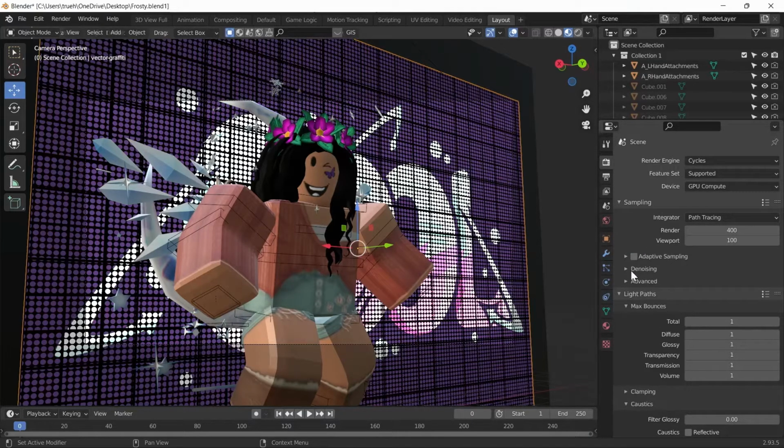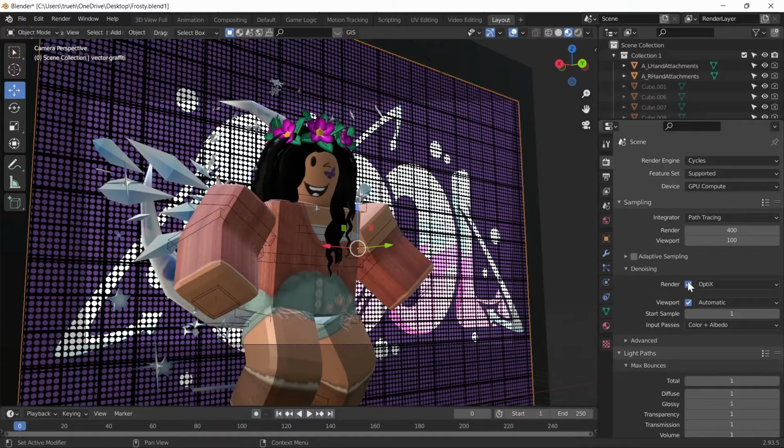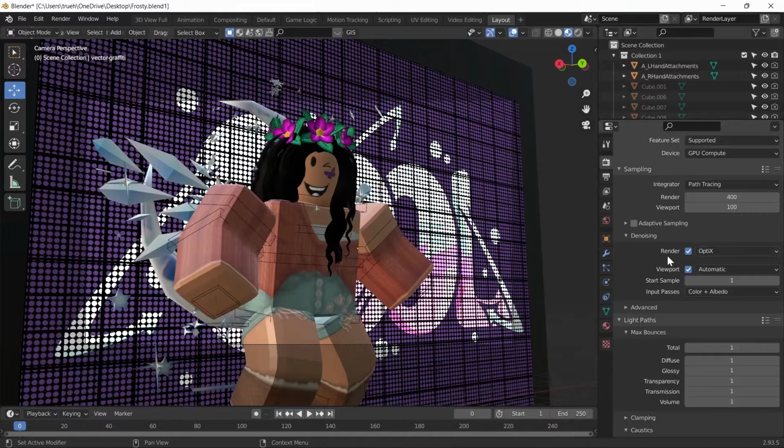Over here in the sampling, click on denoising and checkmark render and viewport. And what this does is it denoises the render after it completes rendering. So it will give out a clear image, clear render I mean. And if you're using a graphics card, then change this to OptiX. And if you don't have a GPU, change this to OpenImageDenoise.